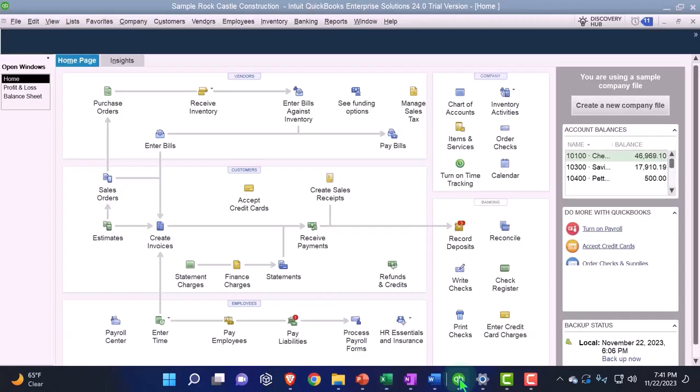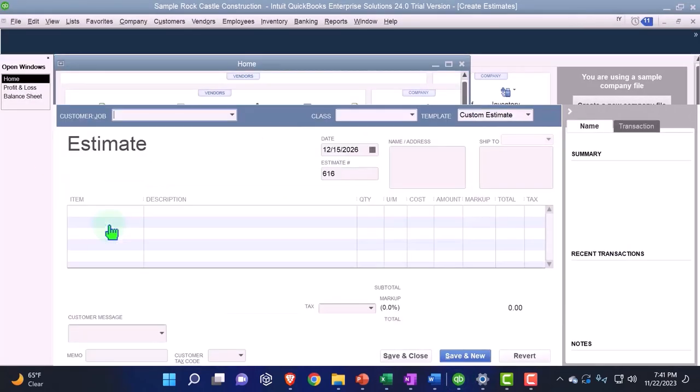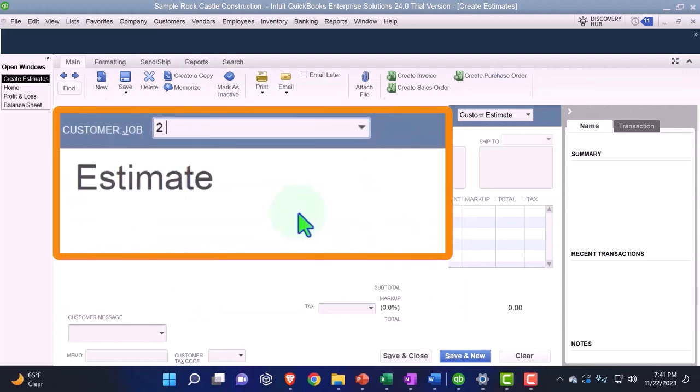Okay, so then let's go back on over. So we're going to do the same thing, starting with an estimate. This time I'm going to call it another two, and I'm going to call it a negative AR prepayment payment.